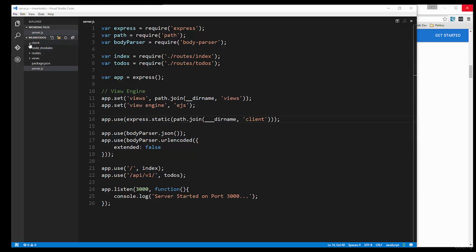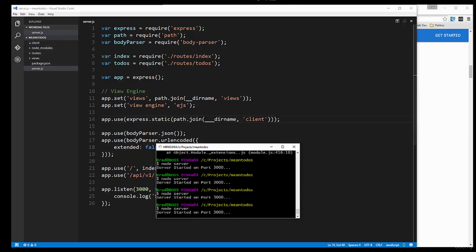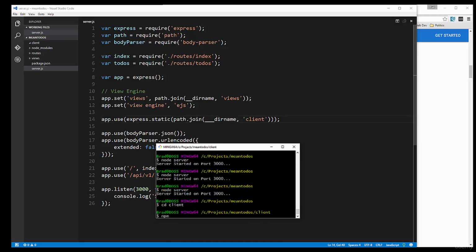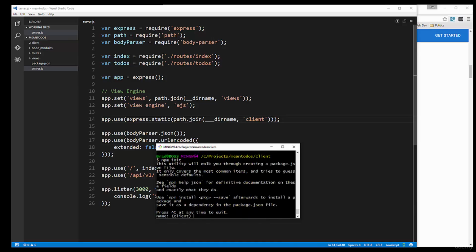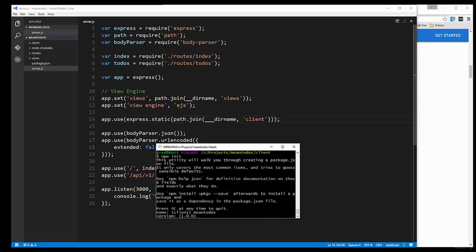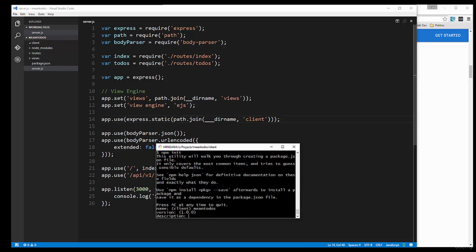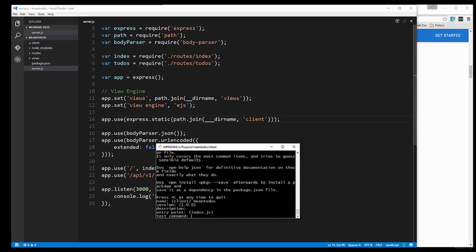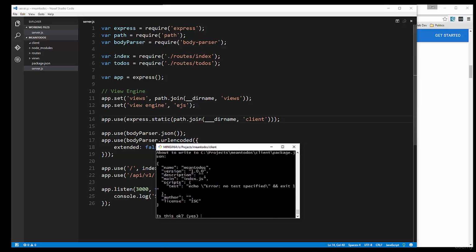And then we want to create our package.json file in here. Now remember, we can use npm init, so we're going to go to our command line, and we want to navigate into the client folder. Okay, once we're in there, we can then run npm init. It's just going to ask some questions here. Let's say we want to call this mean to do's, version, that's fine. We don't need a description. For the entry file, we'll just keep it as index.js, and then just click enter through the rest of them.